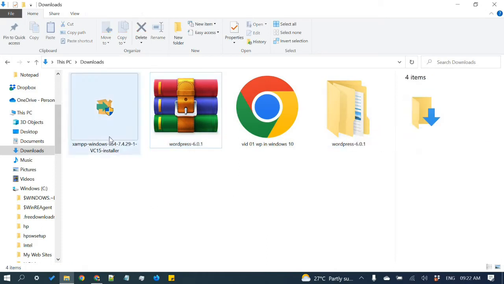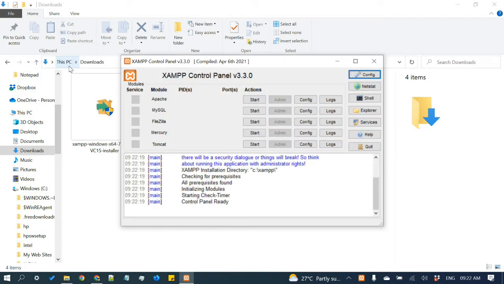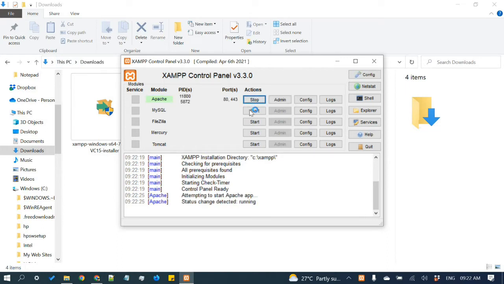Now we have XAMPP installed on our computer, and the WordPress files. So search for XAMPP. You will get this XAMPP control panel option. From here, you can manage your website. First of all, you need to start Apache, then MySQL. Now our XAMPP server is ready to install WordPress. First of all, go to the MySQL admin section.